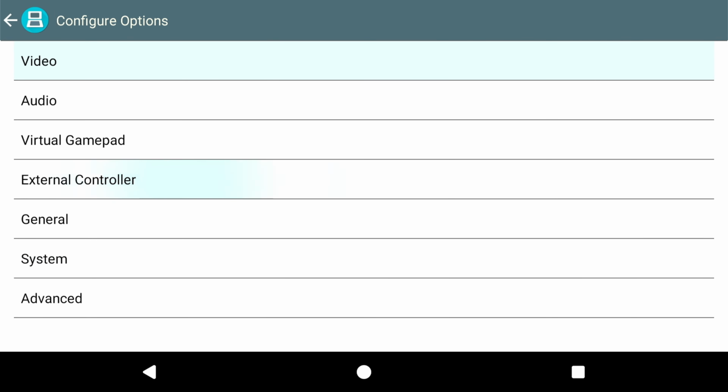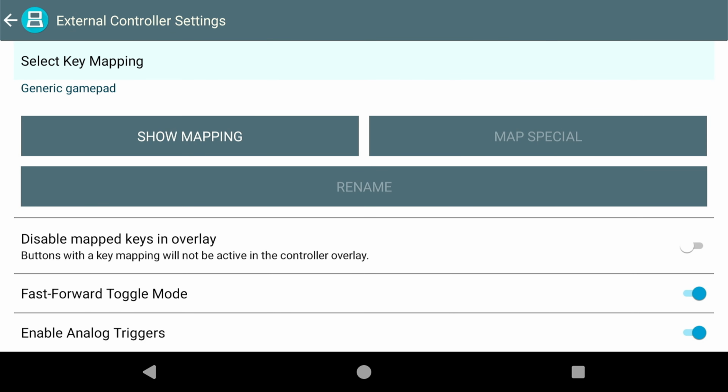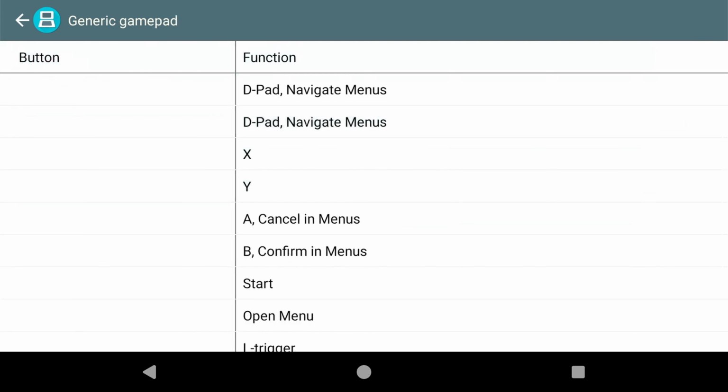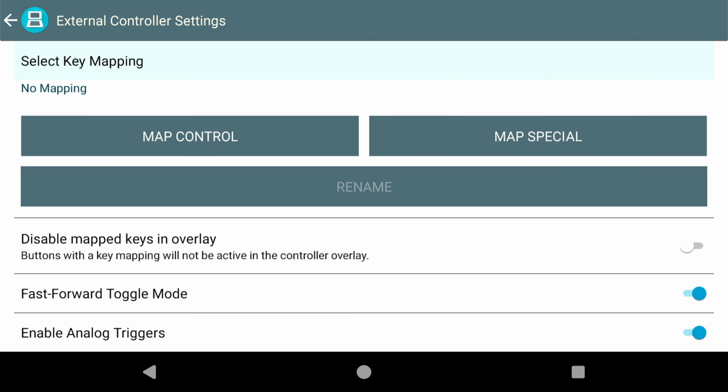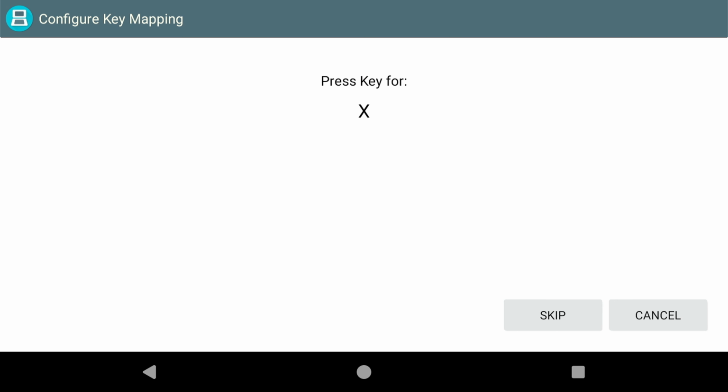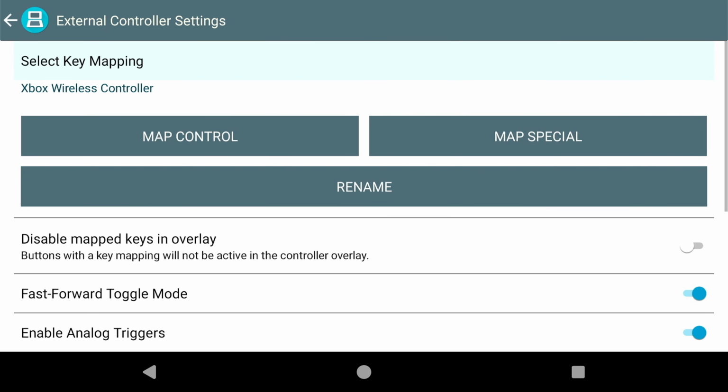Now click back. Now we're going to click on external controller. We're going to click on select key mapping, and you're going to see that there is no key mapping for this device. So what we're going to do is click on select key mapping, and click on map control, and we're going to set up our buttons. So I'm going to set up my buttons to be my X, my Y, my B, my A. My R is going to be my R1, my L is going to be my L1, my start is going to be my start button, select, and my D-pad up is going to be up, right, down, and left, and my map specials.